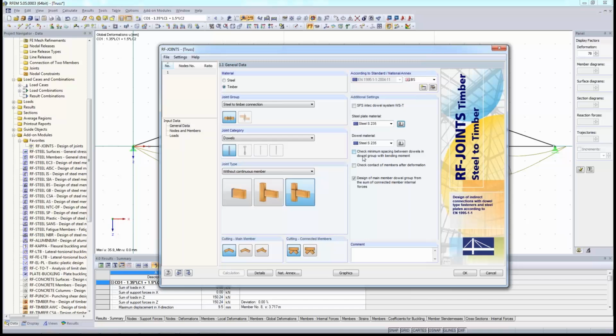The next check is for minimum spacing between dowels. That is a little bit hard to understand probably, but if you remember the introduction that Gerland gave, maybe I can just flip it back to you.